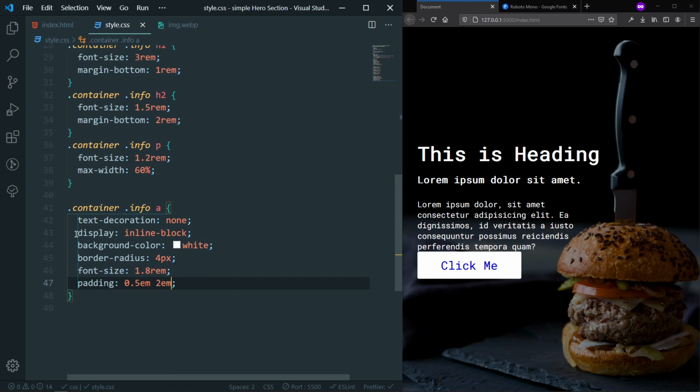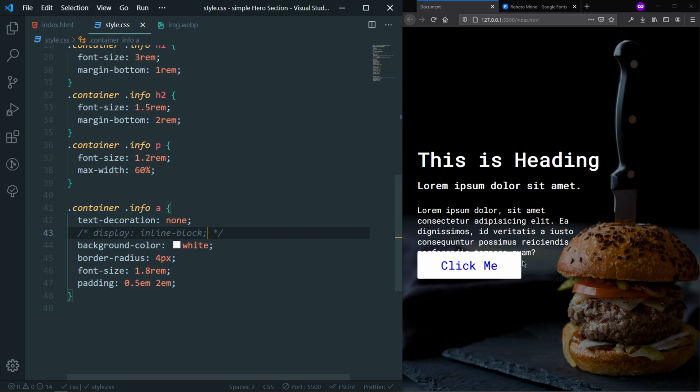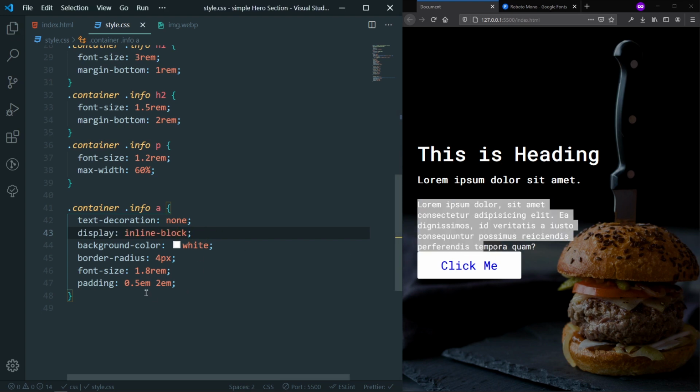You can see that we are using display inline block because by default this anchor tag is display inline. The problem with an inline element is that you will not have proper padding top and bottom and margin top and bottom. So this is the problem with the inline element. To fix that, you need to use inline block. Let me show you what happens if I don't use inline block. You can see that the padding top here is not respected. It is overlapping with the previous element here. So for that we need to make sure that we are using inline block here.